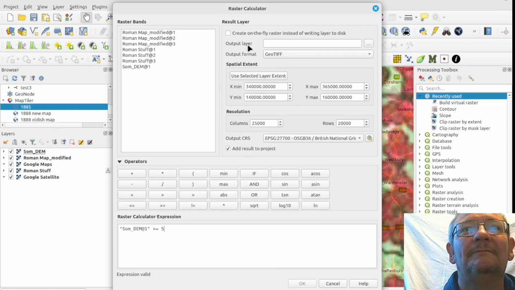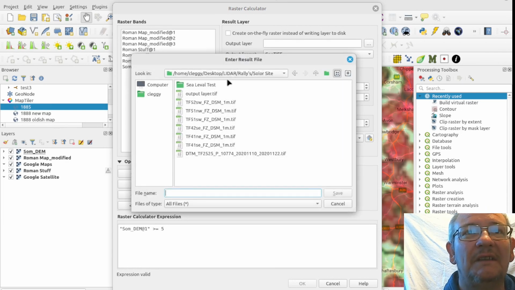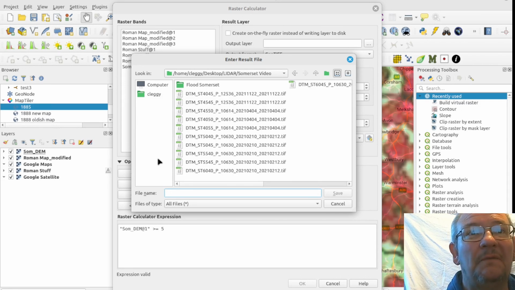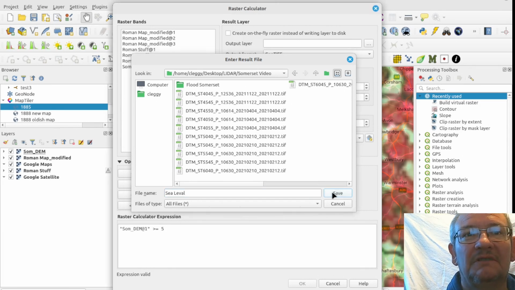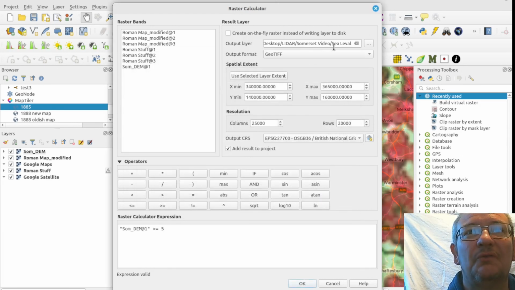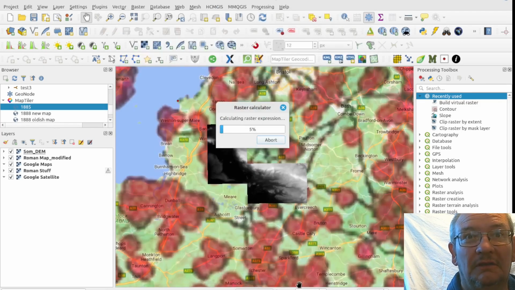Oh, input layer, output layer. Sorry, you've got to save the layer. So I'm going to save the layer to one of my folders. Here is one of my folders. This is where I took all of the DEMs from. So I'll just put in there sea level. Okay, save. So I've saved it to file, and now I can click OK, and it should actually work.